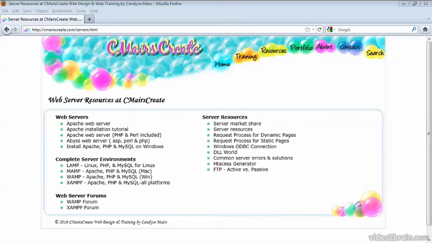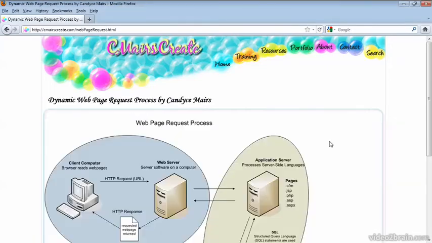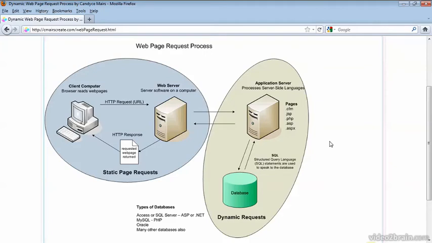So what exactly do we need in order to create our development environment for dynamic websites? And the first thing we need is a server environment. We'll be looking at MAMP on the Mac side and XAMPP on the PC side as our development environments. But what I'd like to do is give you an idea of the dynamic process in general before we do that.